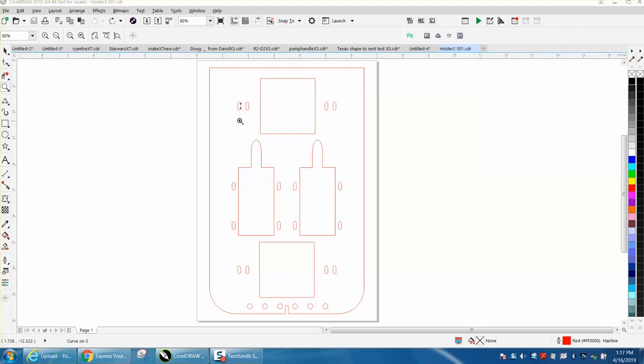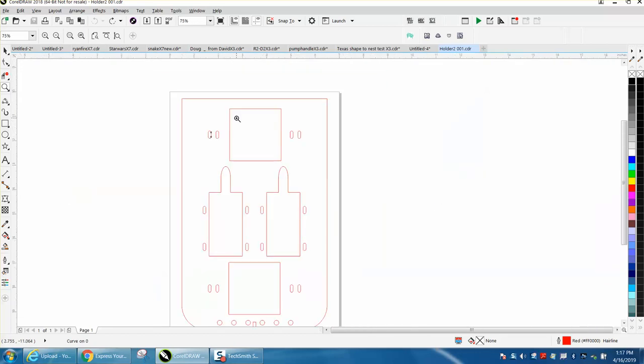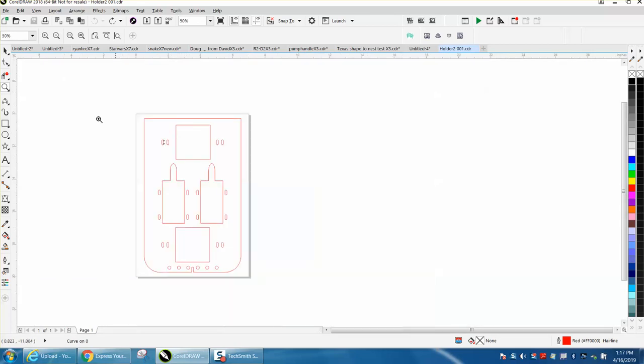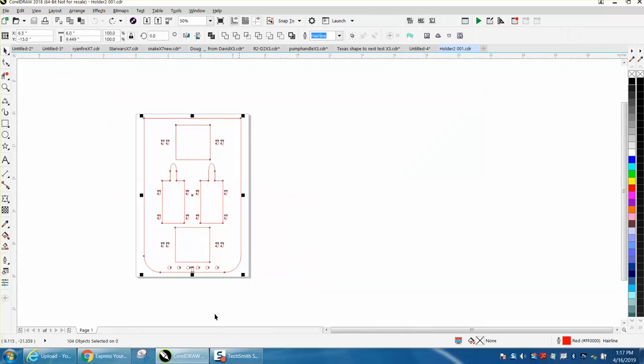Somebody sent me this file. I don't completely understand what it is. It says it's an Easter egg hunting file, but if you look at it, he imported it from like a CAD file. It's got 104 objects, and there's only like 25 objects on the page.